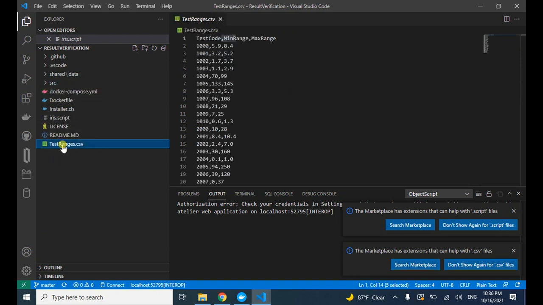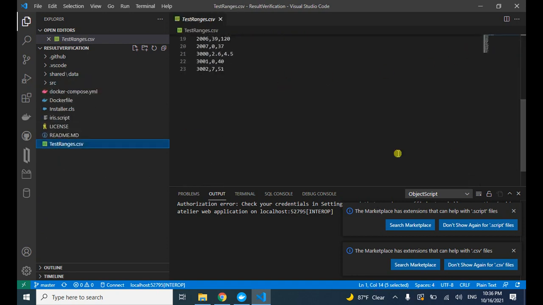Okay, so this is the test ranges file. Let's add some data here to make sure that it will copy it. So I'm just adding another test code. Let's call it 4000, with minimum range 40 and maximum range 90. I'm saving this file.